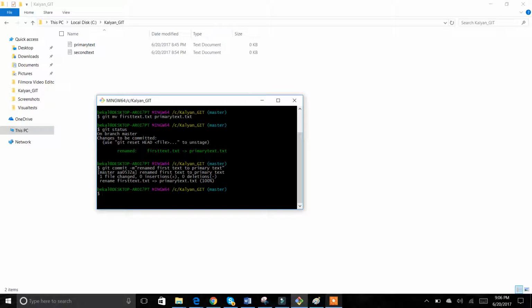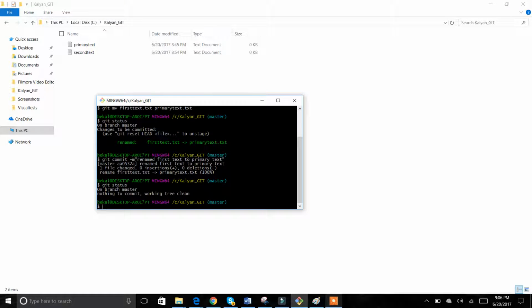So it has been committed. Now the file has been moved to the Git repository. So as you can see here, nothing to commit. My working tree is clean. That means the changes whatever I did, I renamed the first text file to primary text file, it is now available in the Git repository.